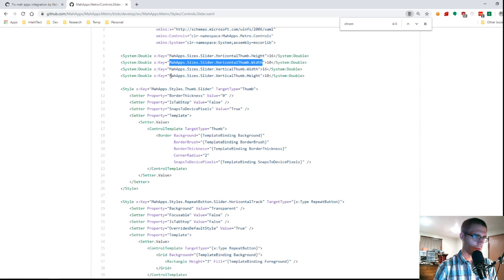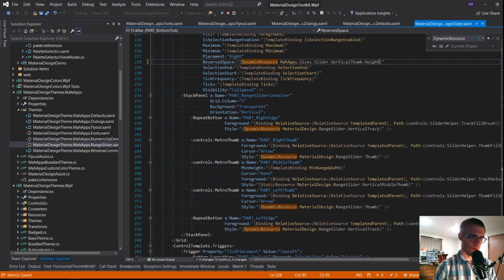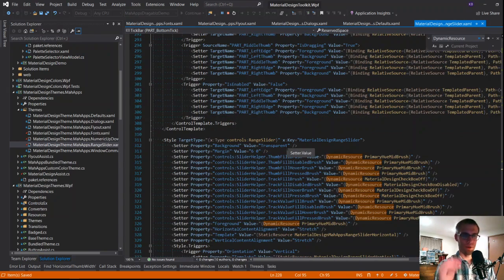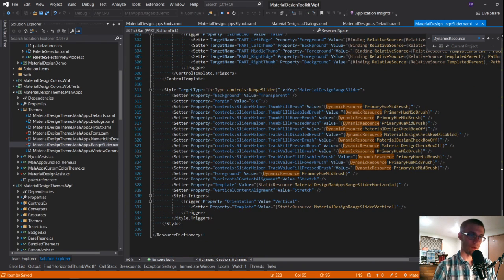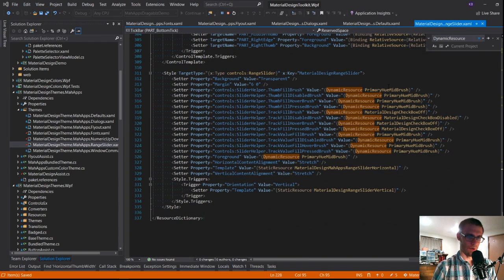So vertical thumb height. Okay, and back here, paste, paste. Because this is sort of the quote-unquote problem with dynamic resources. You don't always catch when resources are missing, because it's not an error if a dynamic resource fails to resolve. It just simply doesn't give you one. Okay, and all of these are material design ones. Checkbox disabled.